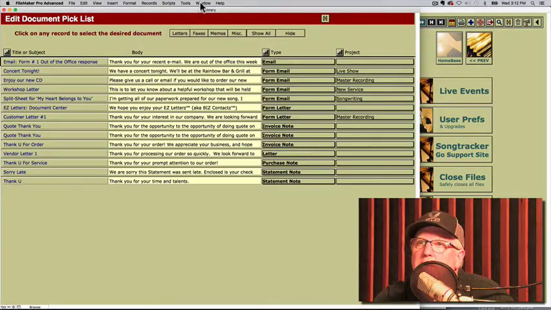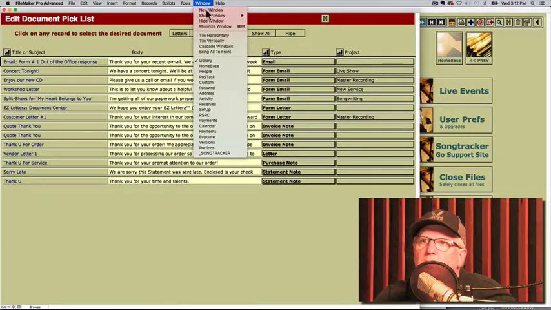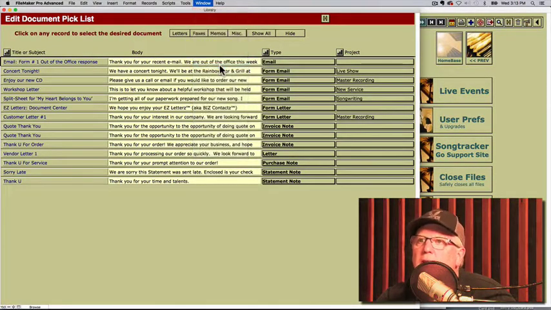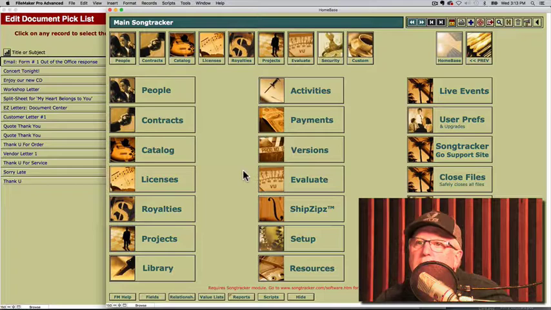There's always another way to get back to somewhere. You can go to the window menu and find HOMEBASE. It's right here. You locate it and you'll be back where you were.